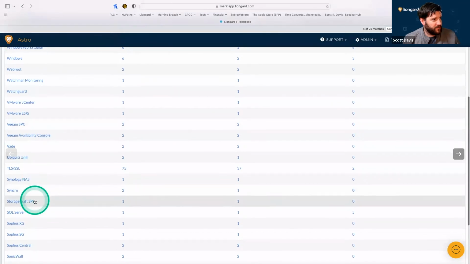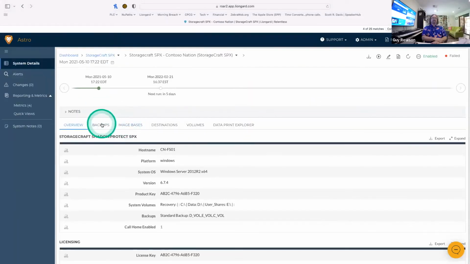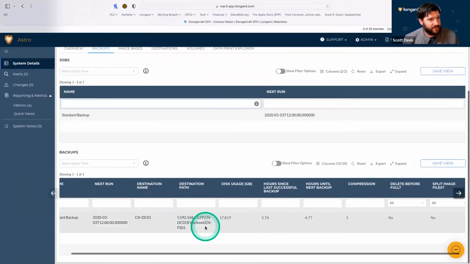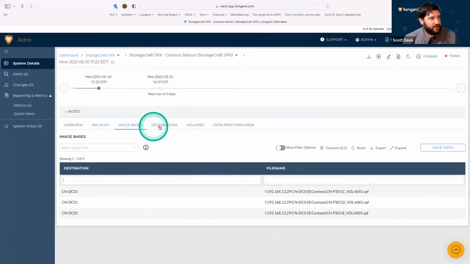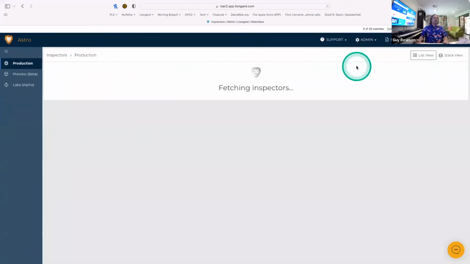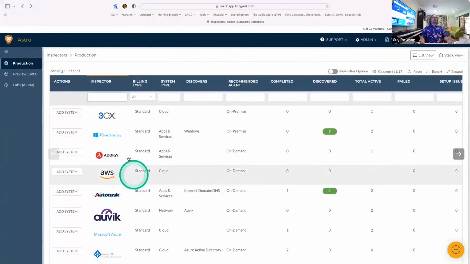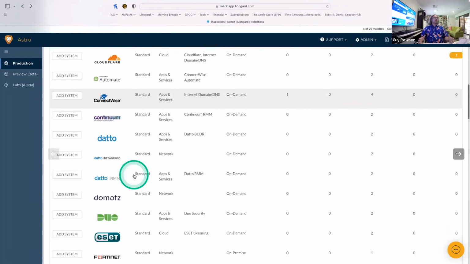We have your backups, like here's a StorageCraft backup. You can see what your backup jobs are, what the backups themselves are, disk usage, hours until next backup, your image base, the destinations they're going to. That's a great example of, again, someone having to check that backups are still working. And you can look at that per customer, or across all the customers.